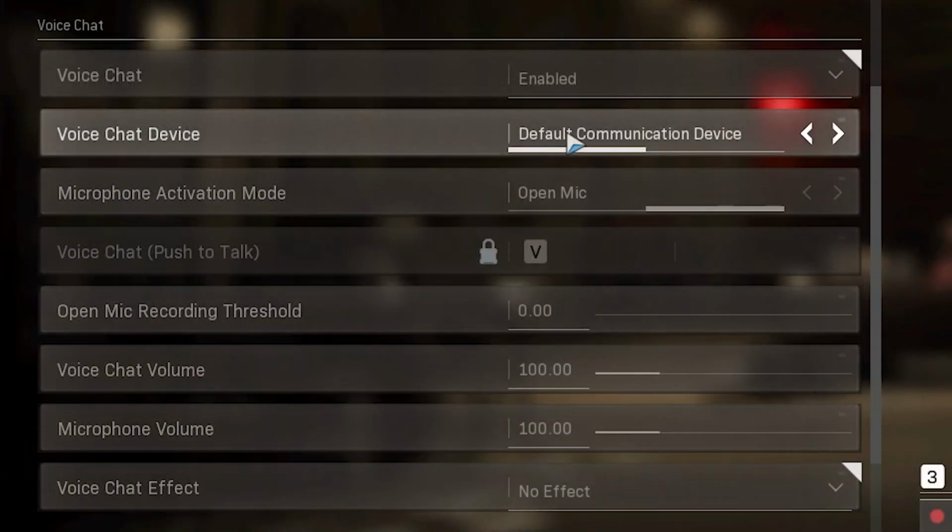So for default communication device, what this is going to do is take your PC settings and go with them. Now all the settings we talked about so far are for PC. However, they will also work on other systems as well. But where we're going to go right now is going to be more specifically for PC.